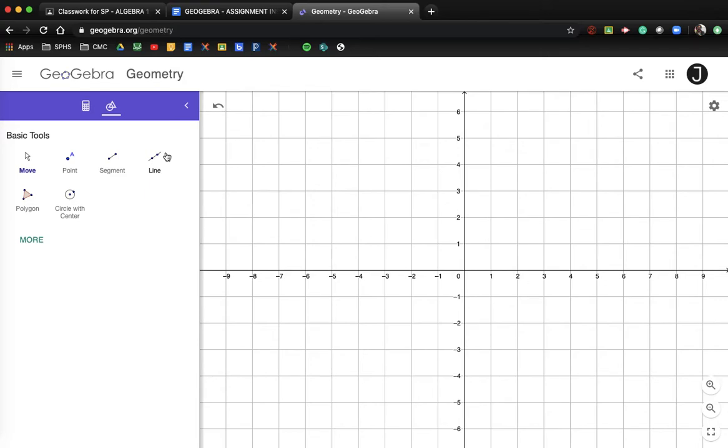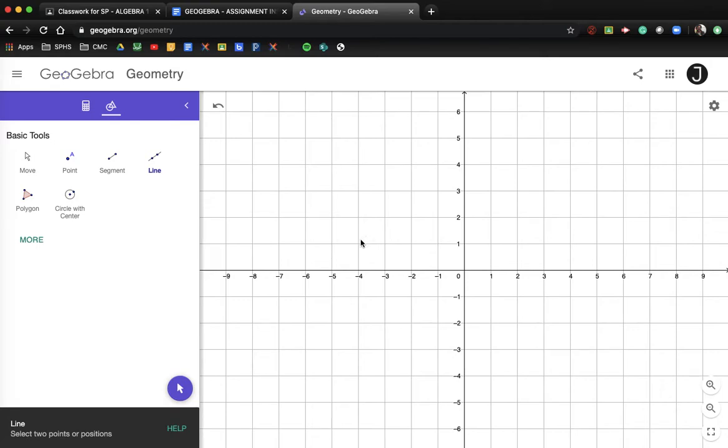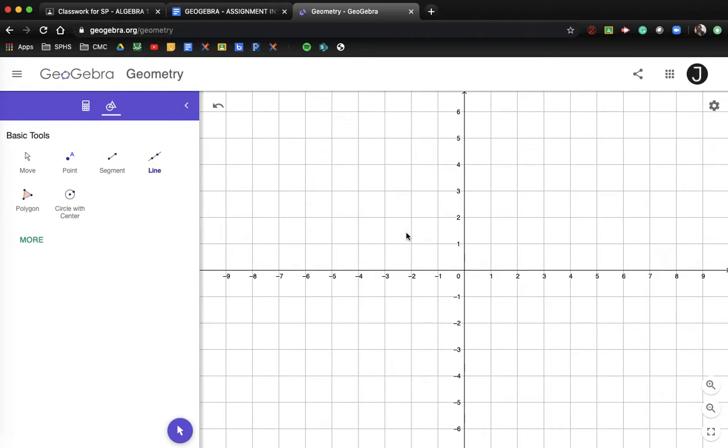My first line is going to be line AB. When you make a line, you can select 2 points or positions. I'm going to select the point -4, 1, this point right here. Then I can choose any other point I want, but I'm going to choose the point 4, 3. And that's line AB.